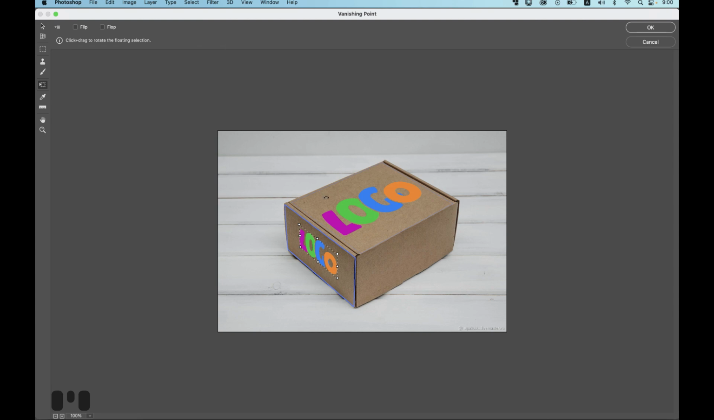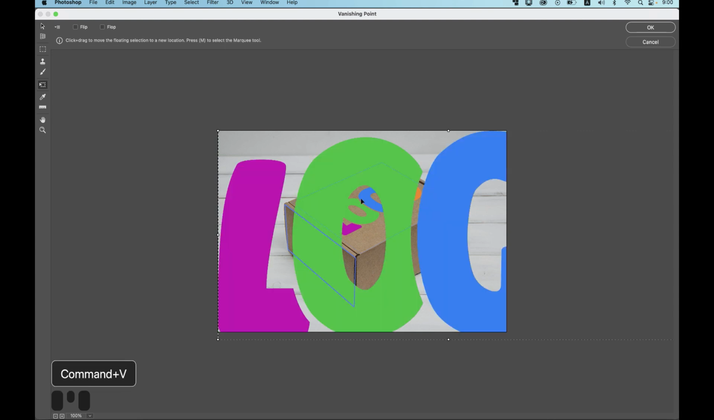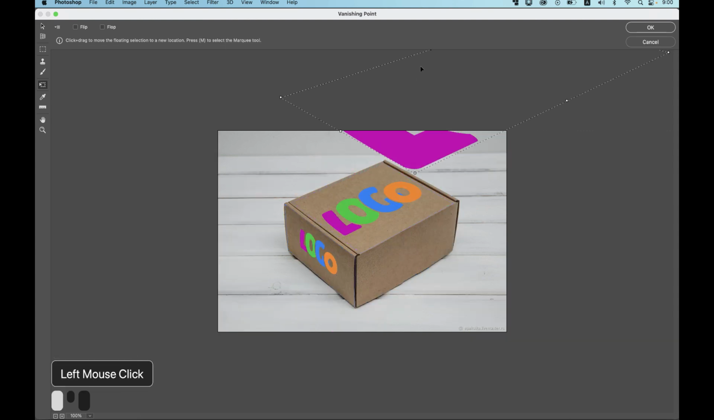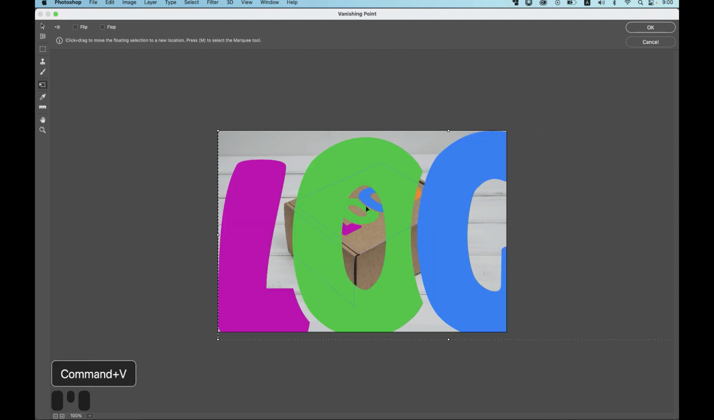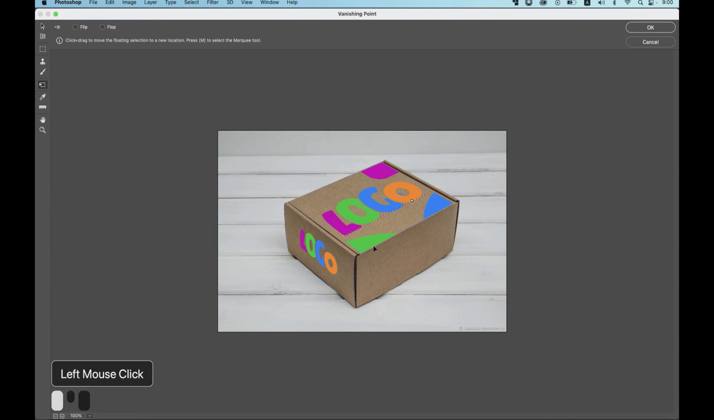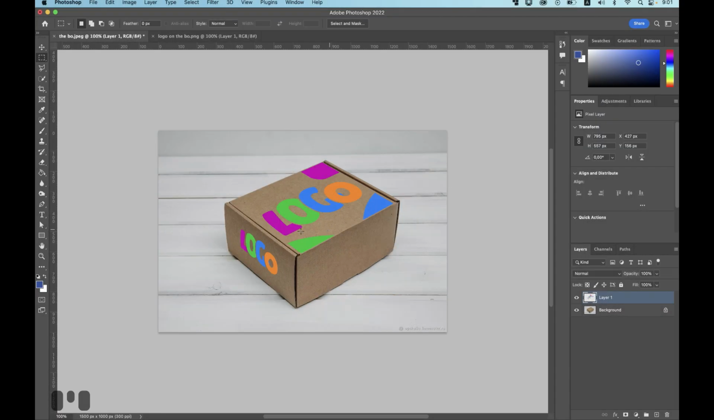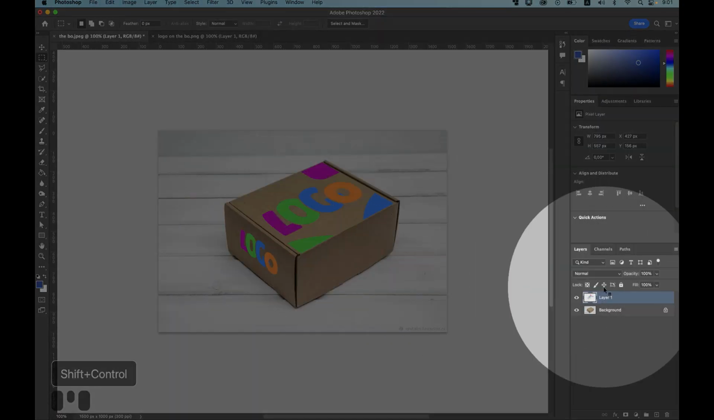We can add some decoration like this. Again, Command V, and let's make it more interesting. And after you've done, just hit OK. Let's make it more realistic.